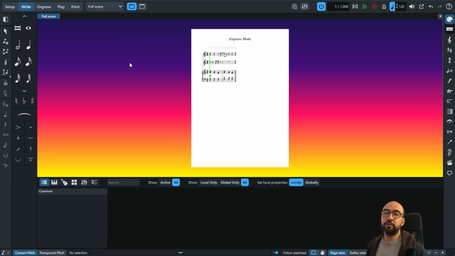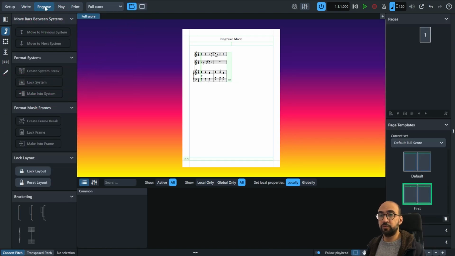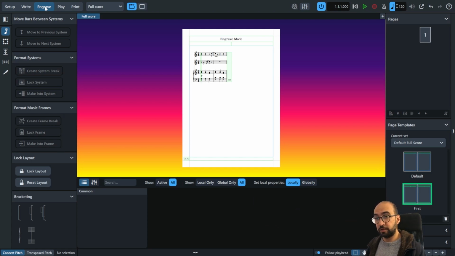Alright, so in order to access engrave mode, click on the engrave tab here, or easily press Ctrl+3 on your keyboard. And after that, you are welcomed by a bunch of different tools and panels, which might look overwhelming, but don't worry about it. We're gonna cover all of them. But just for now, let's talk about frames.